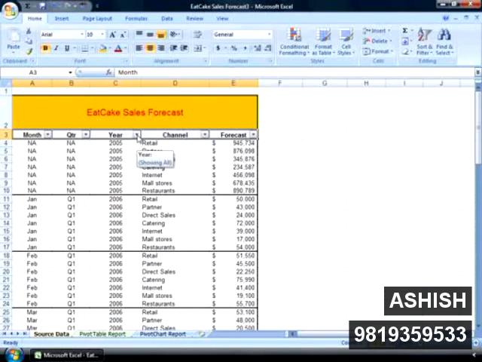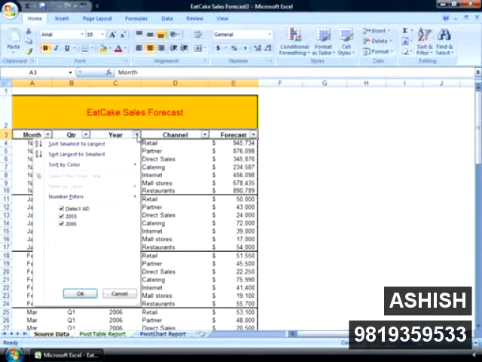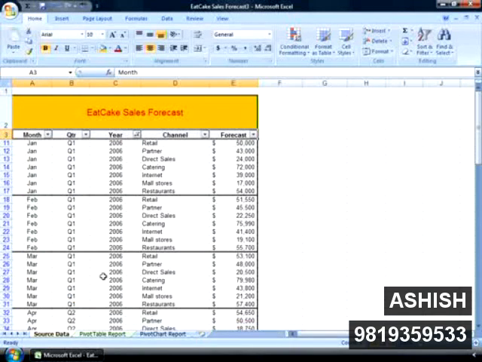Now, if I'd like to filter by year, I simply need to click on the downward pointing arrow in year, deselect the areas that I'm not interested in looking at, so removing the check mark from the 2005 box, click OK, and it presents me only with the 2006 information. You'll notice that it identifies that I'm filtering on that column by changing the icon in the top of the row.